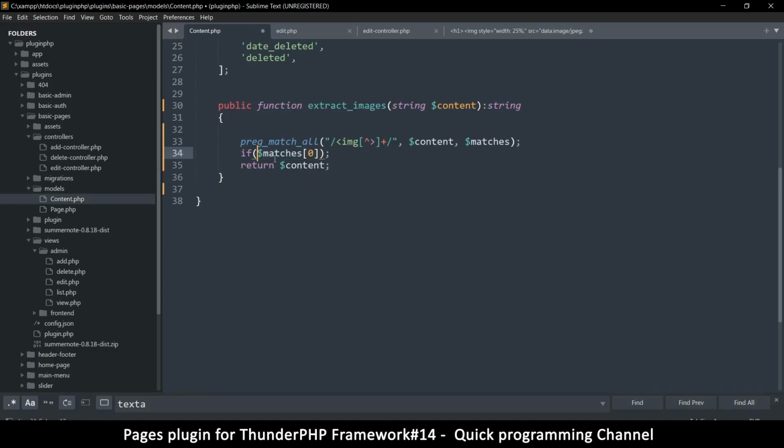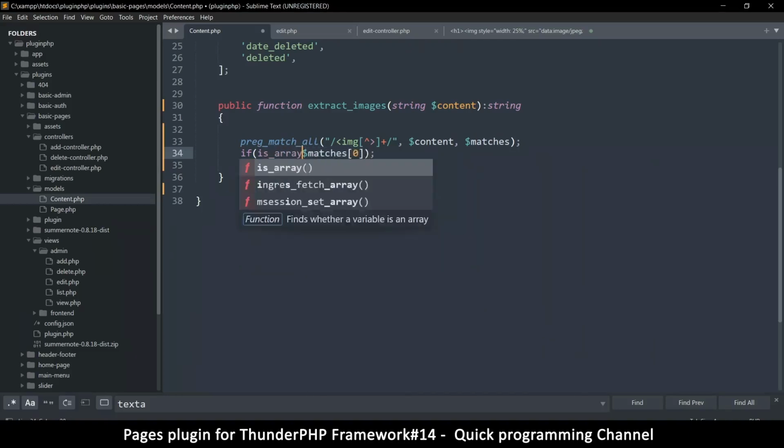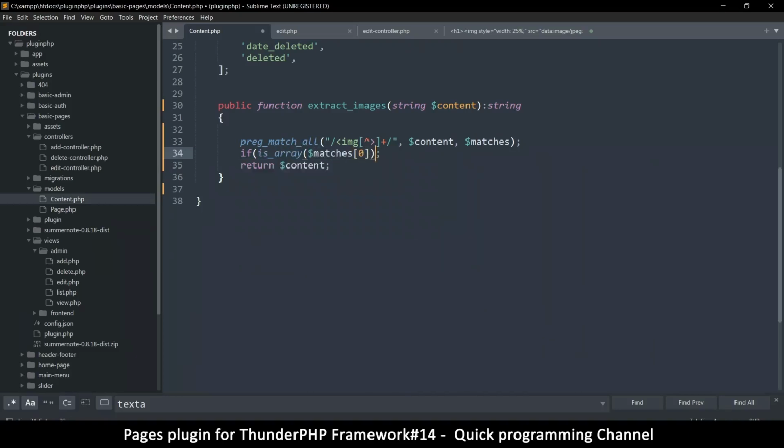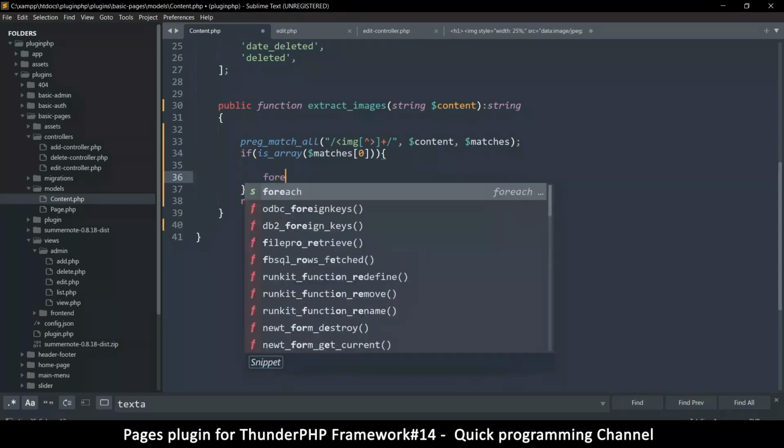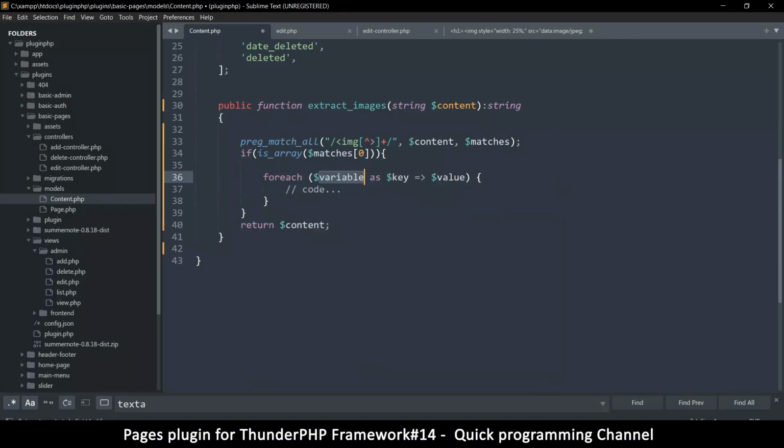So I'm going to say if is array. I just want to make sure that before we do anything, this is an actual array like that. Okay, good. Then let's loop through this array. So matches 0. Don't forget that 0 because it's the first item, which is an array. We don't need the key, we just need that image like so. So we'll call it an image tag like this.